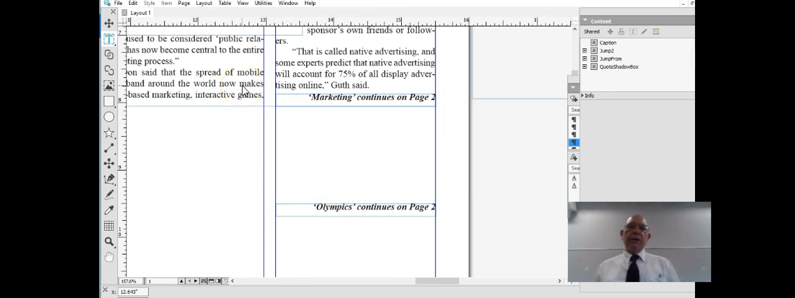Okay, so I created a jump line. And I made it so that it would have offset. You have to be very careful if you're going to use this method of doing it. I was experimenting a little bit because if it synchronizes with this other text, then when I change this one, it'll change that one. So you have to turn off the synchronization if you're going to do it this way. So I created this jump line here: Marketing continues on page 2. I selected it and saved that into my content.